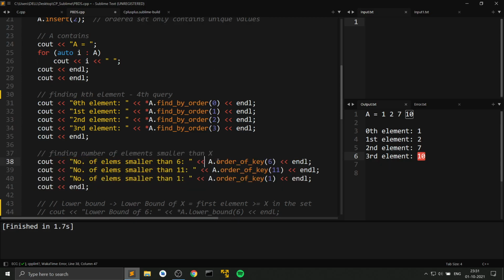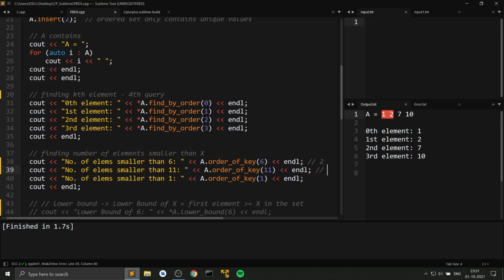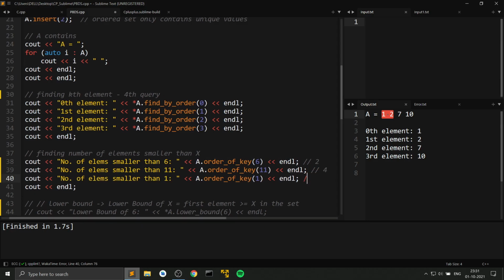It has an inbuilt function which is order of key. Now let's say I want to find the number of elements smaller than 6 here. Can you see the number of elements smaller than 6 are 1 and 2? So here the answer should be 2. And if we talk about 11, all the values are lesser than 11, so the answer should be 4. And here no value is less than 1, so the answer should be 0.